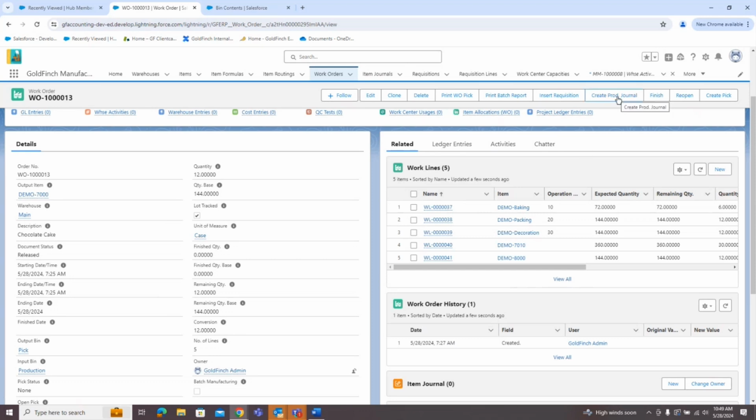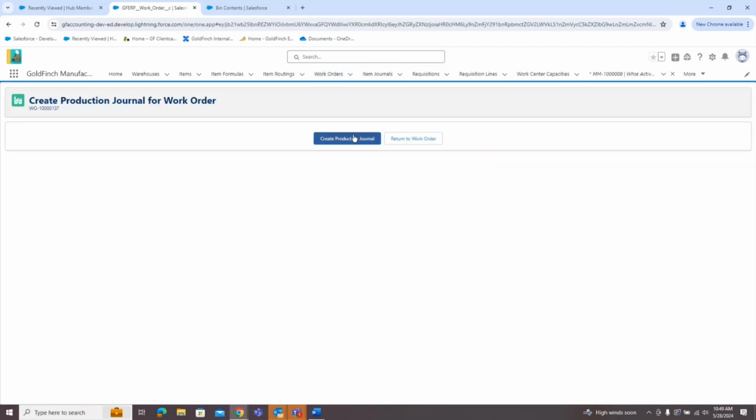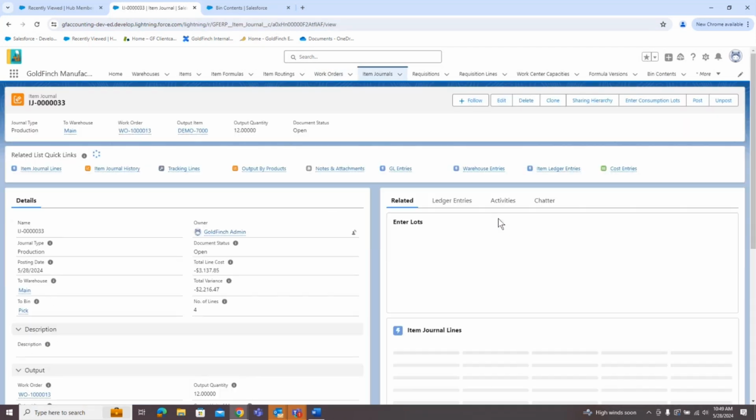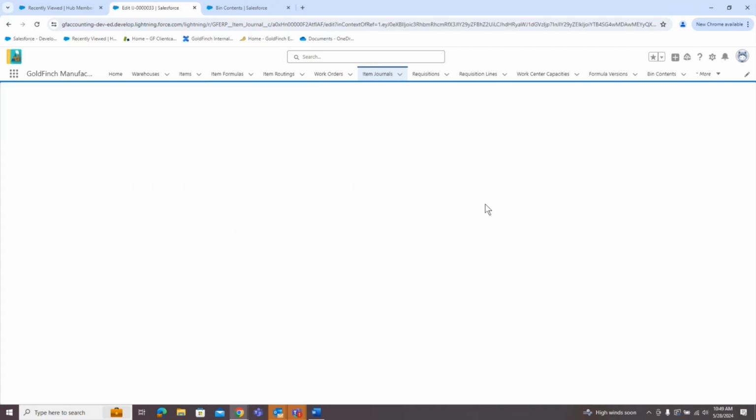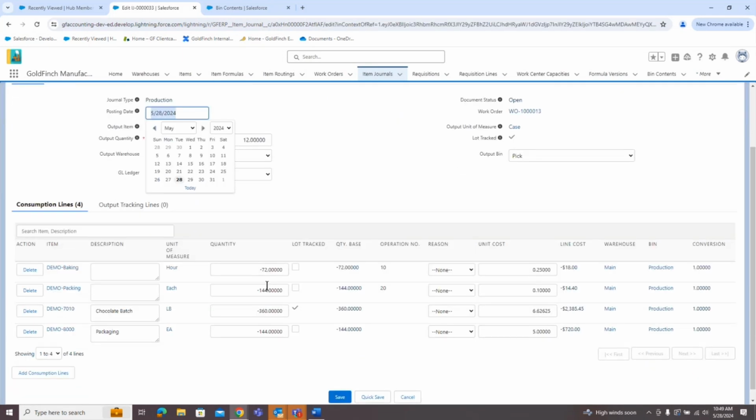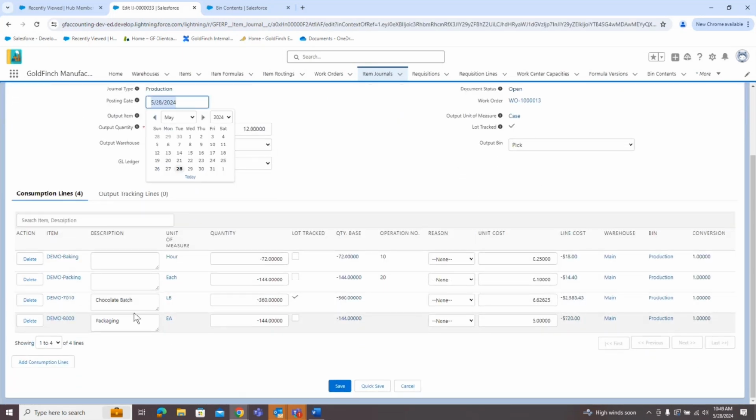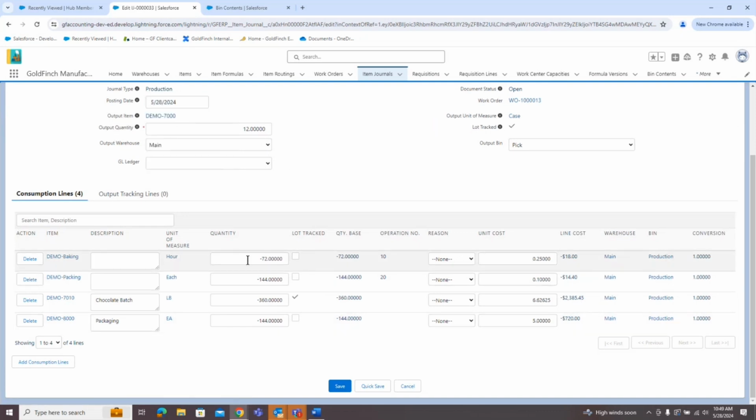So I'm just going to click on create production journal. And what this is going to do, here, let me click on edit. It's going to consume the items that I have here, right? The raw material items, and it's going to create the finished good item. You can also see that there are these two routing lines here. This is what's happening internally.